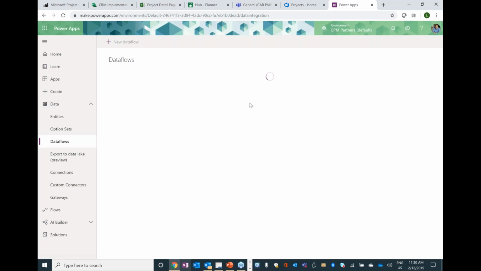You can have all of those triggers to do the synchronization. It's taking a bit of time here. I don't know why, but usually it does not. But you will have a data flow here coming from Project Online.